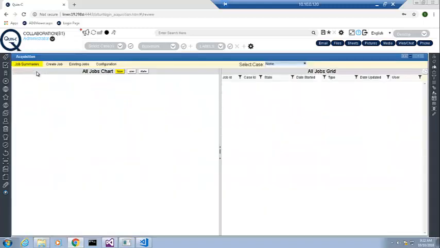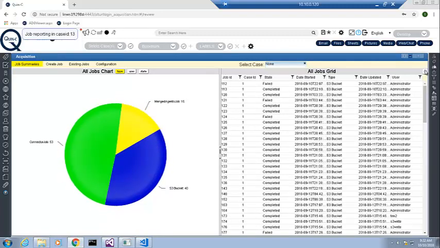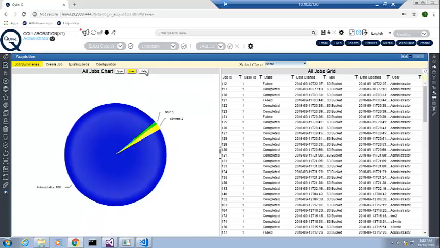Nonetheless, let's open up the product, the widget. We come into a blank screen, but of course we can cure that really quickly by clicking here on refresh, and it will go get all the jobs we've run across all our various cases. It splits them by type, by user, or by state.